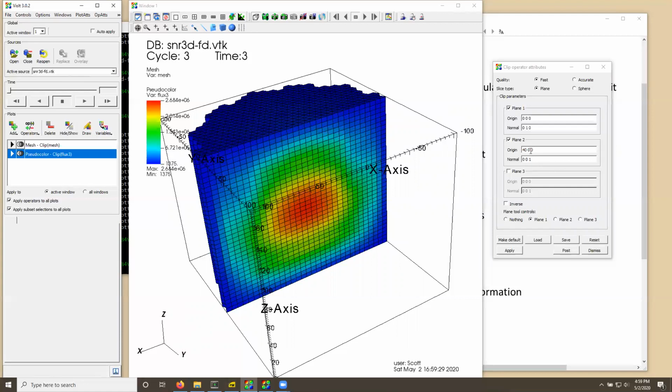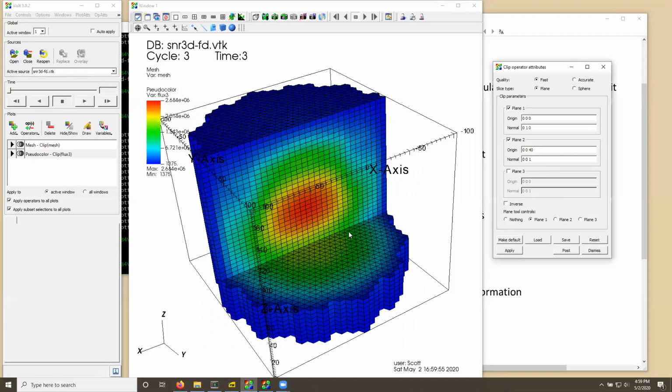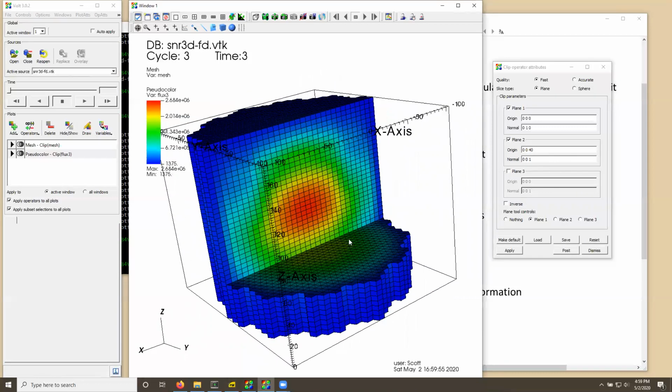All right, that didn't work. The reason is the origin was 40, 0, 0, and we want it to be 0, 0, 40. It was at the very bottom of the core, so it didn't work. Now we have our origin at 0, 0, 40, which should be a radial plane. We hit apply and you can see, okay, now we can look at it too.